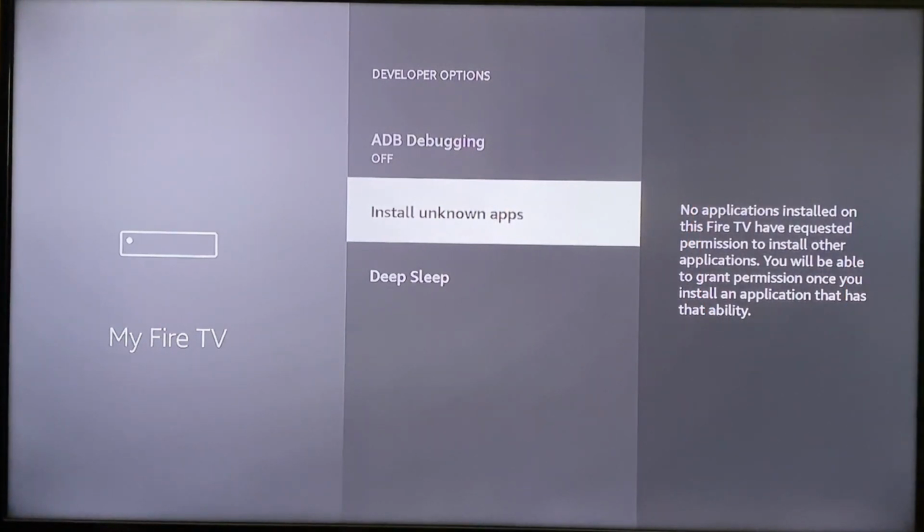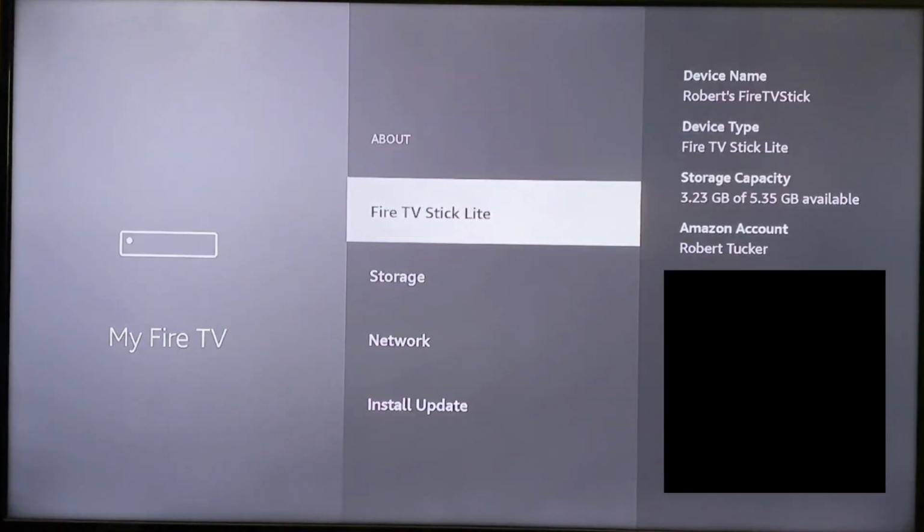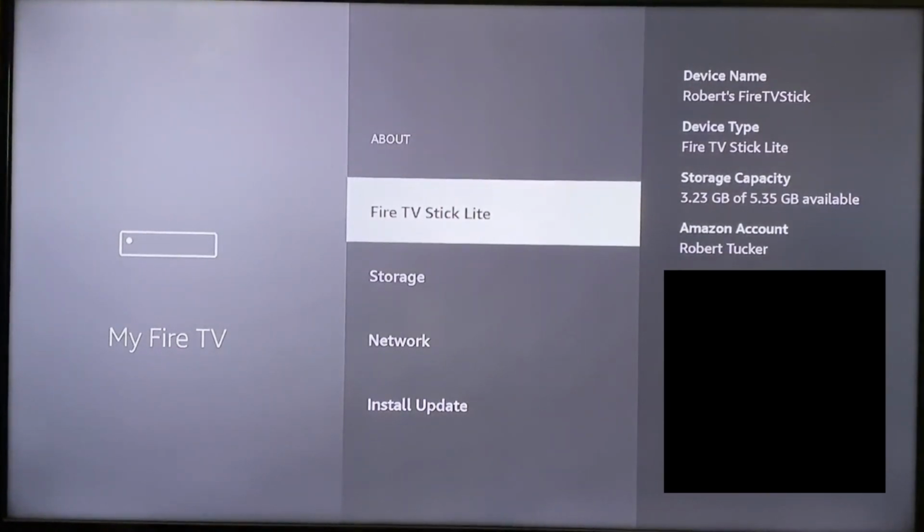If you don't see the Developer Options menu, don't worry. I'll show you how to enable it. While still in the My Fire TV section, go ahead and select About. It will show some details about your Fire TV stick. Make sure your Fire TV stick device is highlighted. Mine is the light version, yours might be 4K or another variant, but that doesn't matter.